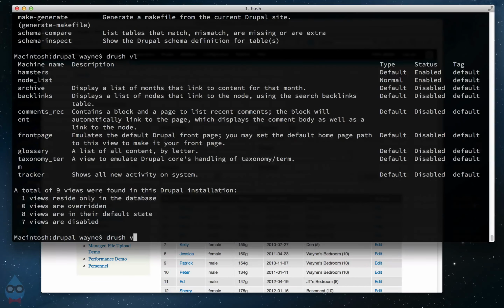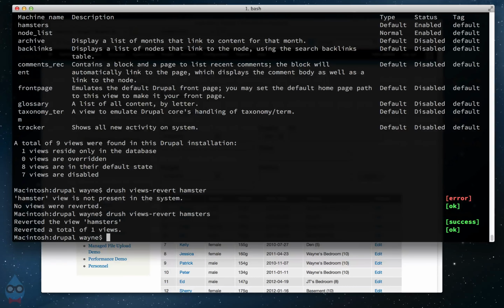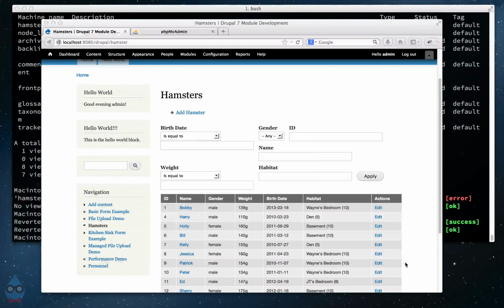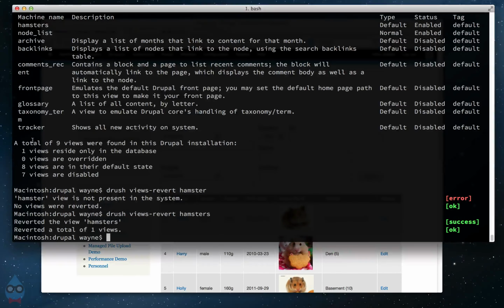Let's see if I can Drush views revert. I think it's hamsters. Okay, it reverted the view because that hamsters view is in code. It's in our hamsters module. So if I refresh now, the view's back like it was in code. It includes the picture.